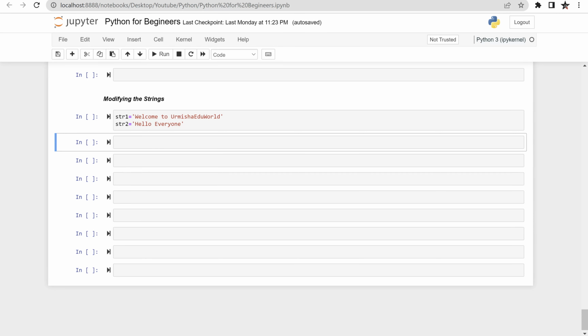So let's see that. As you can see, I have taken two variables, string 1 and string 2, which have been defined with some specific strings. Let's see how we can modify this and change the string into uppercase. To do the uppercase change, you first need to call the variable. Here the variable name is string 1, and on that just write upper, with empty parentheses, and run this cell. First let's run this one, and now run this cell.